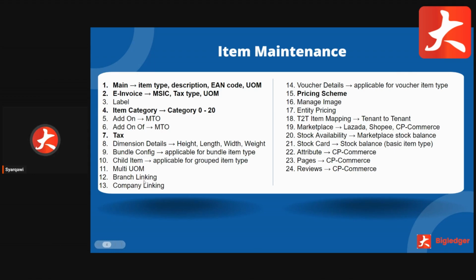And then we have the branch linking and company linking. If you want to specify the item by branch or by company, then you can do a direct linking, so that any item that is not linked to this branch will not be able to create any transaction. Then we have the voucher detail. This one, if the user is creating a voucher item type, then they need to link the voucher with the voucher management system.